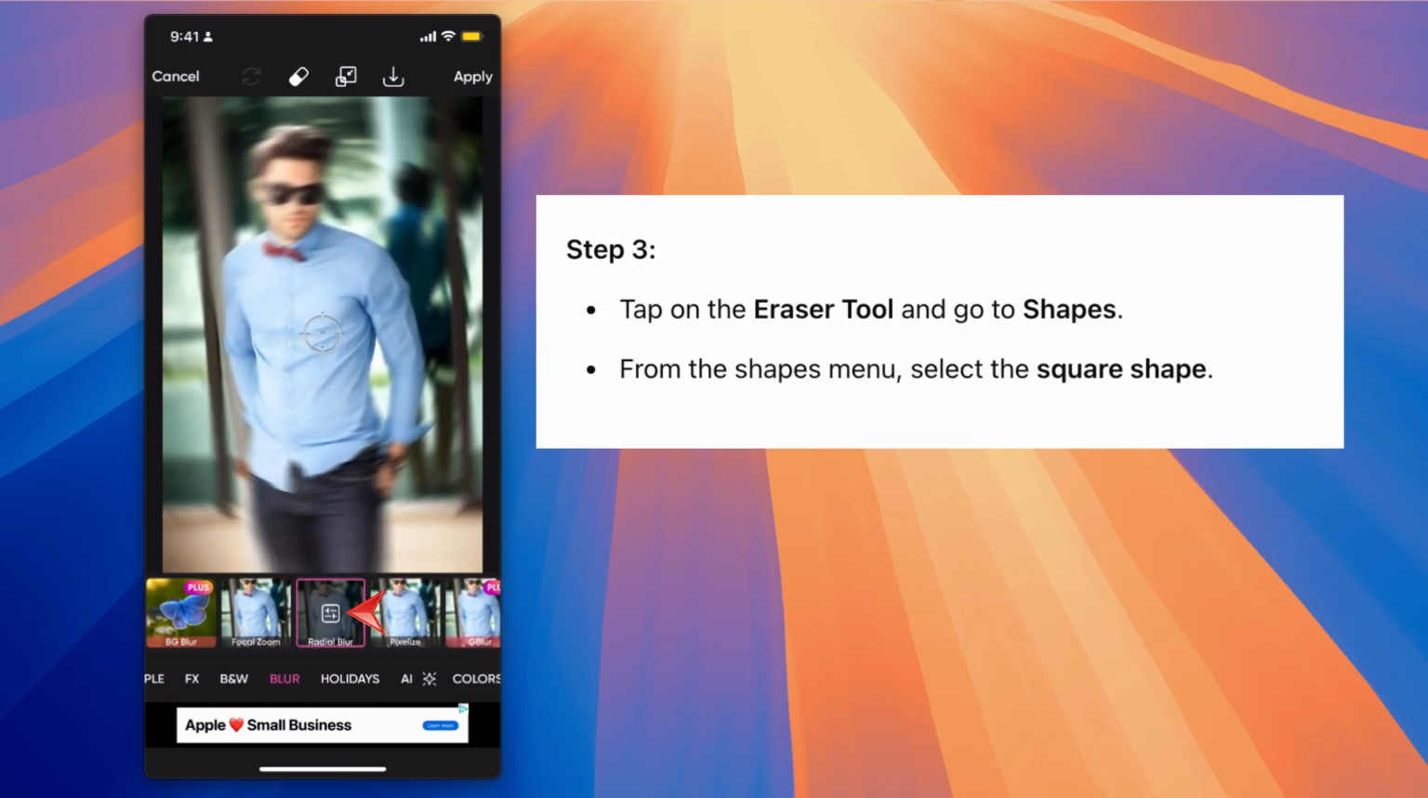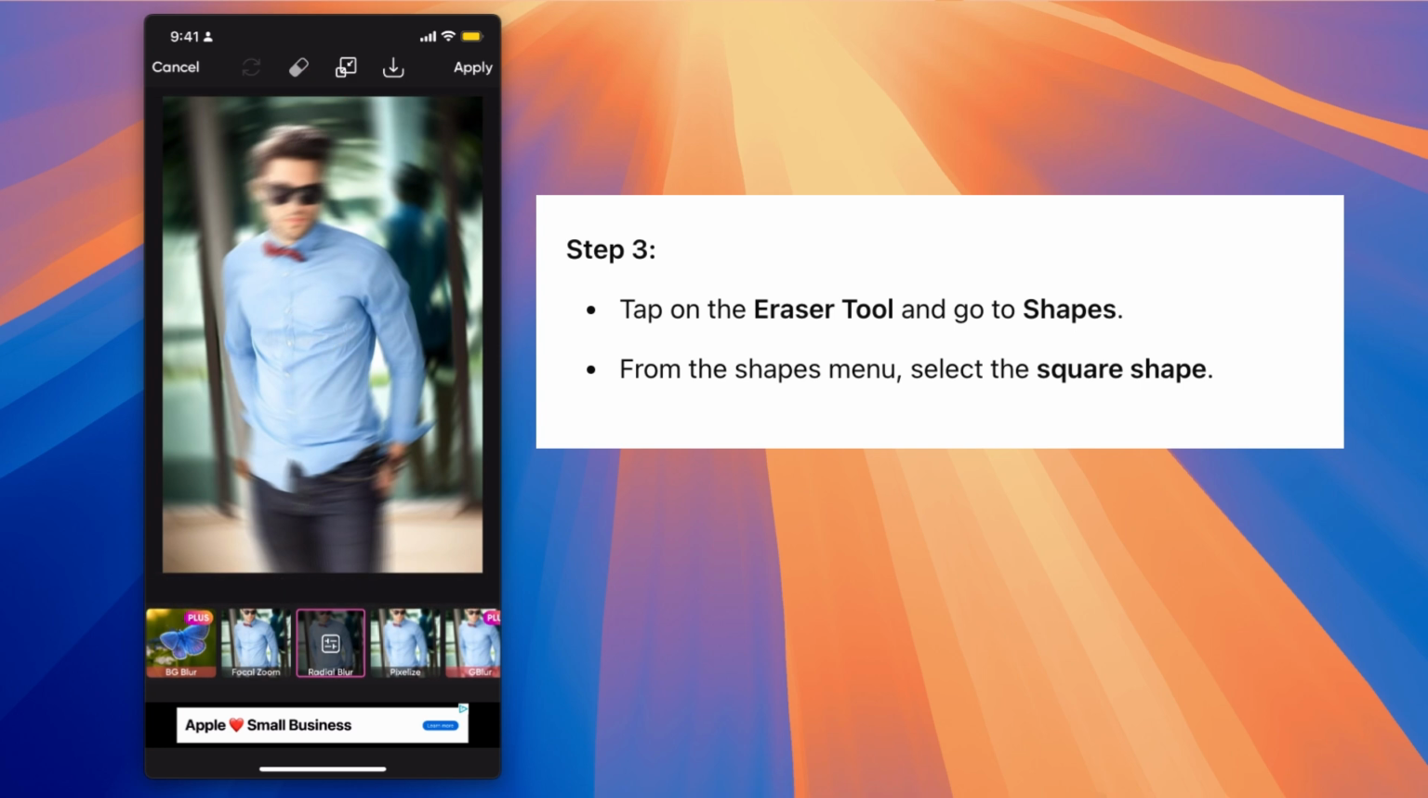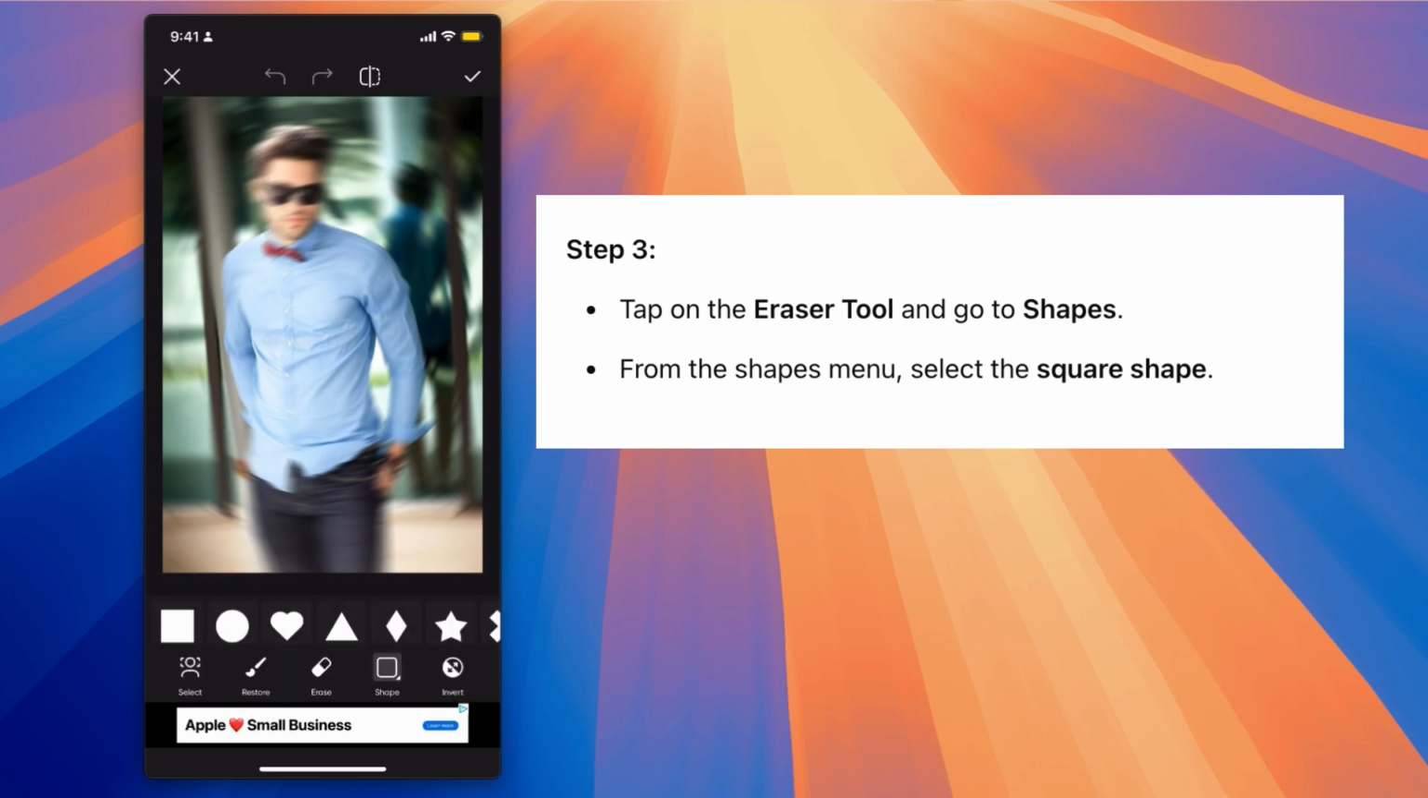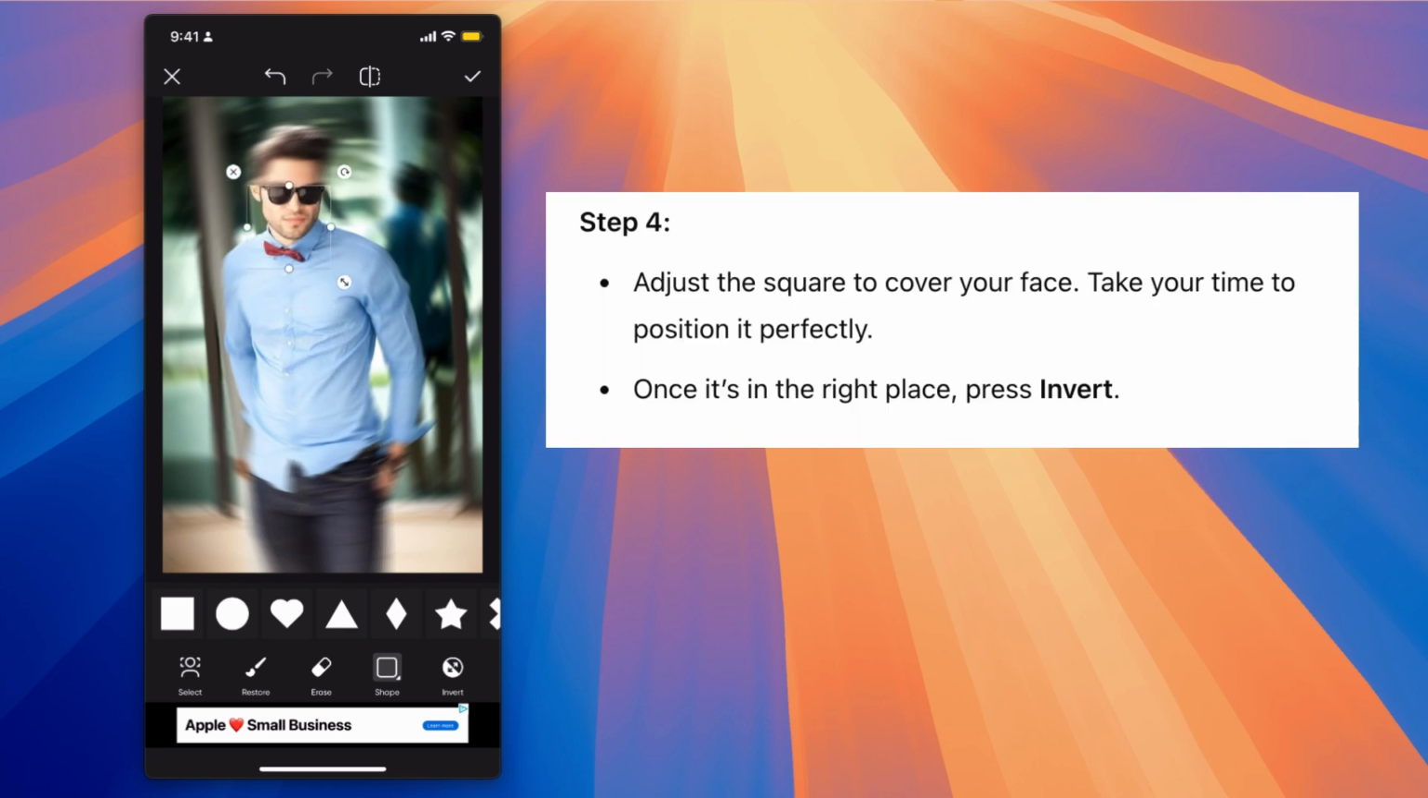Step 3. Next, tap on the Eraser tool and choose Shapes. From the Shapes menu, select the square shape. Step 4. Now adjust the square to cover your face. Take your time to position it perfectly. Once it's in the right place, press Invert.